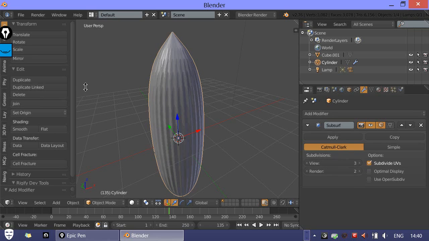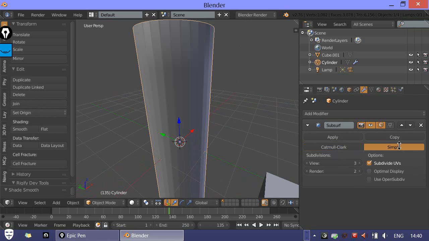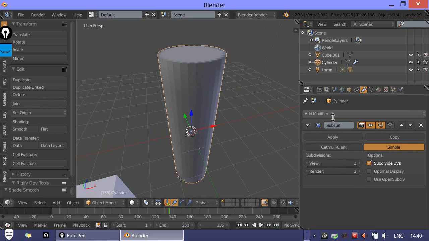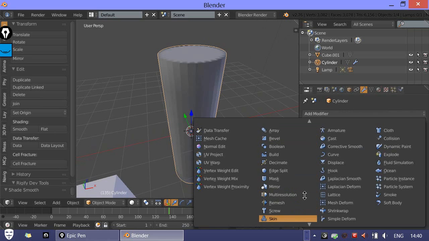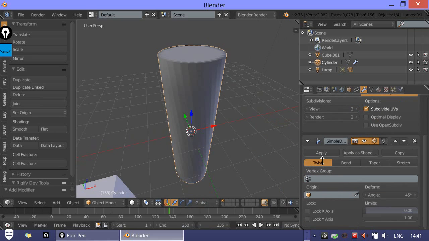I also want to switch on smoothing for the object. And simple. Right, so now I've got this really weird looking object. I'm going to add another modifier, and it's going to be simple deform. So this is a way we can twist, bend, and stretch the object.